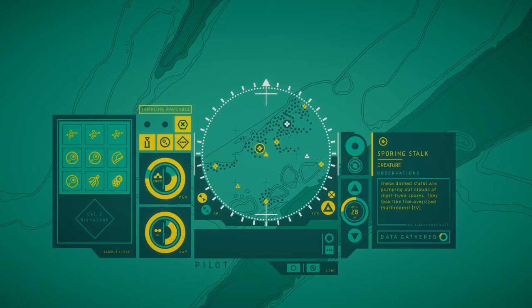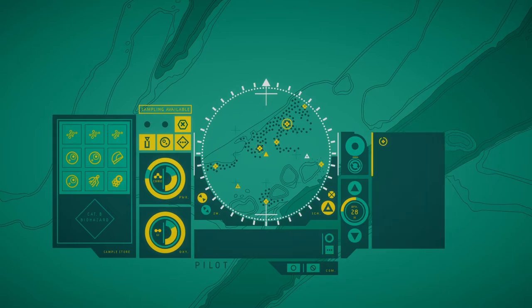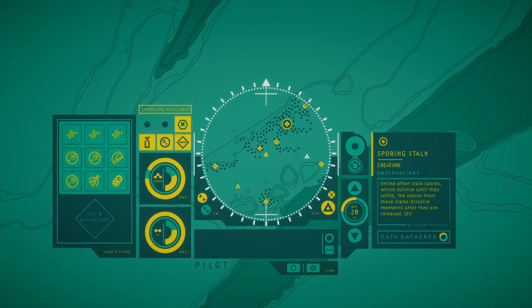These dome stalks are pumping out piles of short-lived spores. They look like oversized mushrooms. These stalks are filling the water with spores. We should start logging information on them. Unlike other stalk spores, which survive until they settle, the spores from these stalks dissolve moments after they are released.